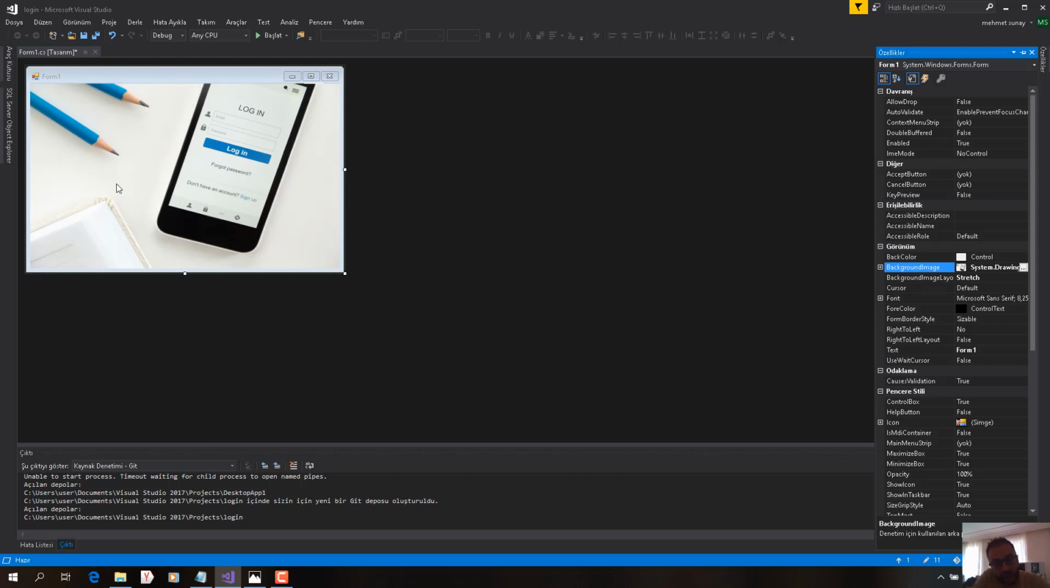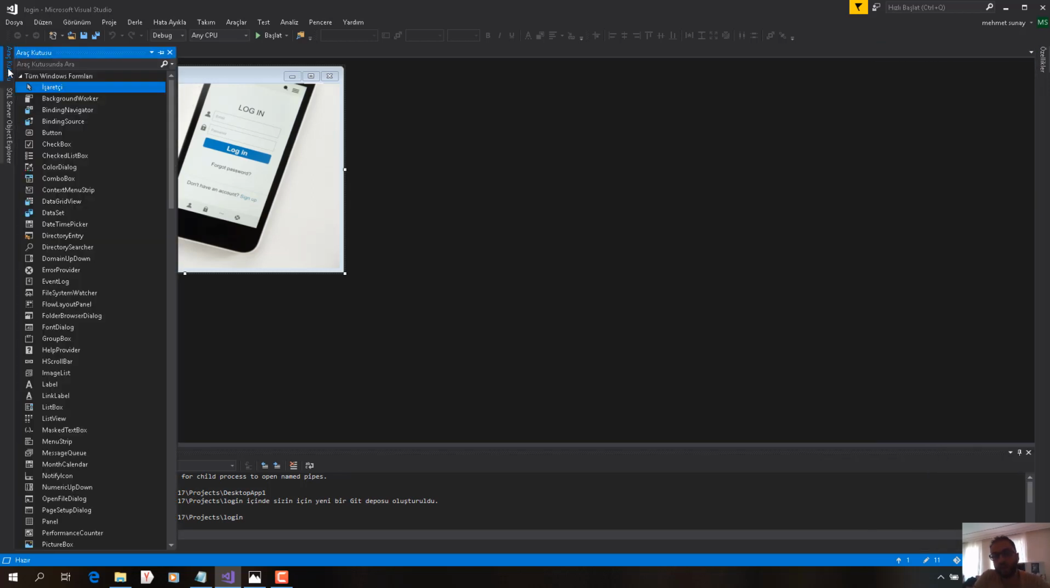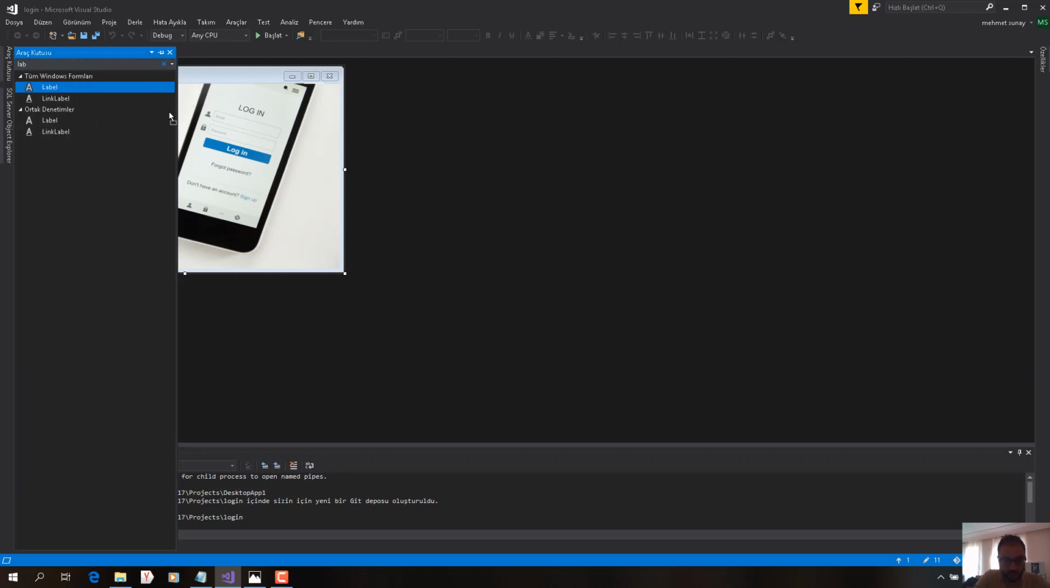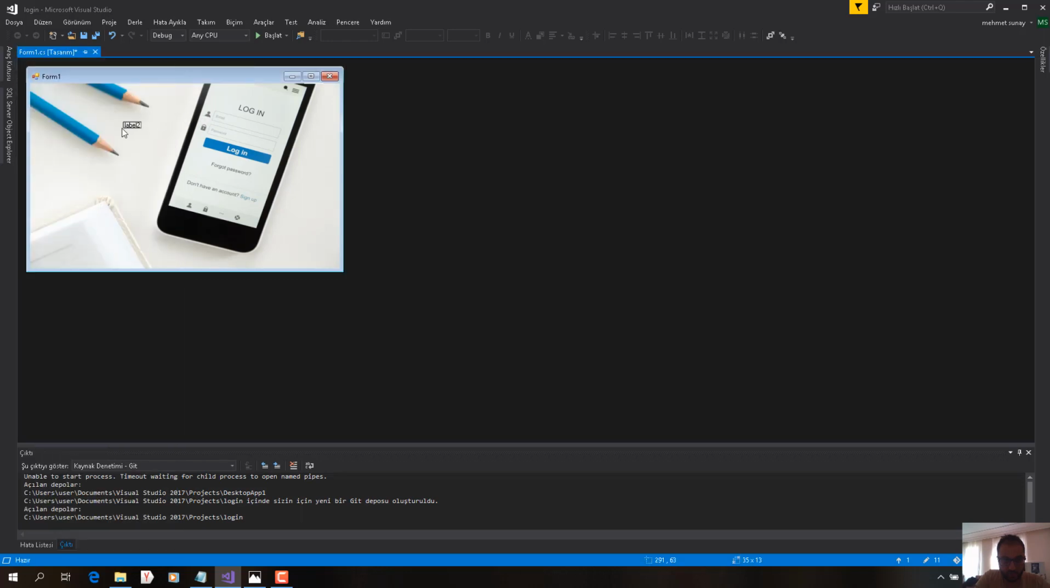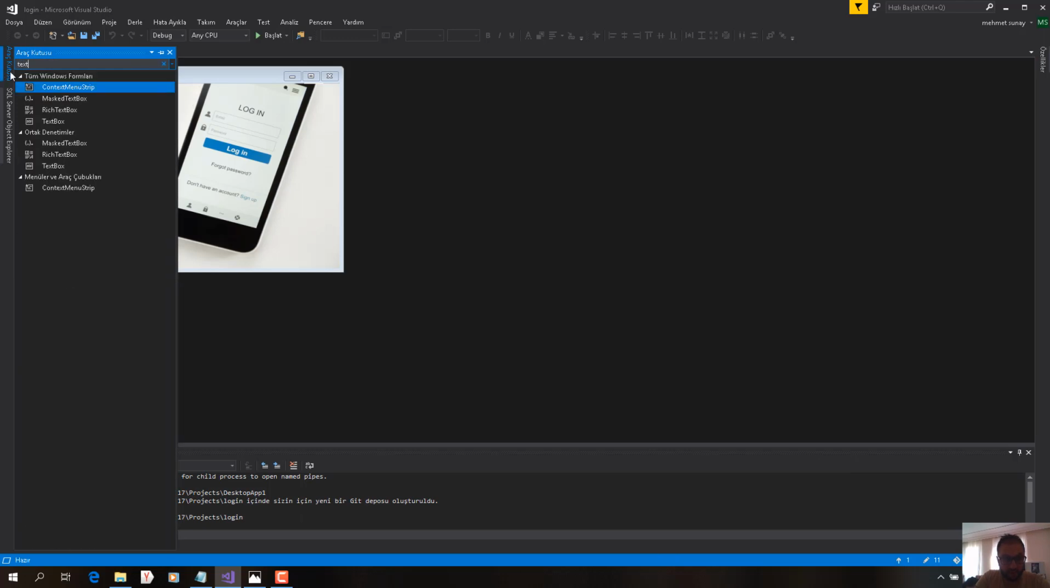You'll need the toolbox to add labels, text boxes, and buttons to control what you want to do. For a login panel, what we need are labels, text boxes, and buttons. So I'll choose two labels, drop them, okay. You can make a copy. And as I said before, text box.